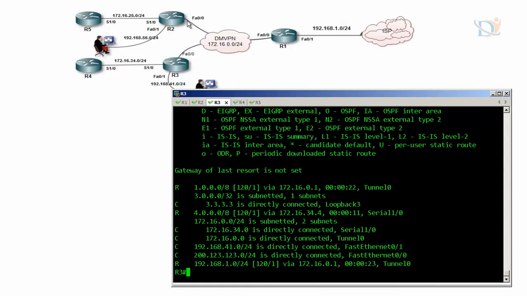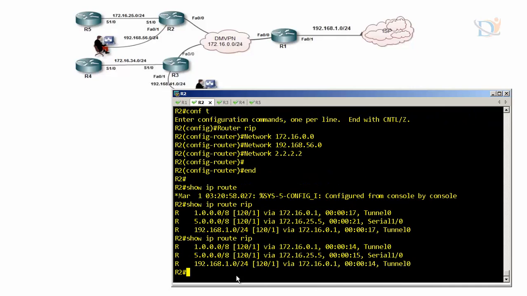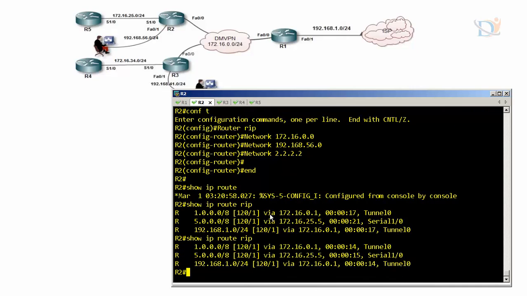Split horizon is enabled by default on this tunnel interface. So when the update comes from router 5 to router 2 and router 2 advertises it to router 1, which is my hub, the hub does not advertise it back toward that interface because of split horizon. If I come to router 2 also, I cannot see 34 here. As you see, no 34, because of split horizon.